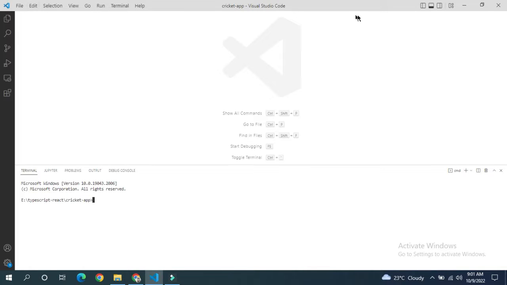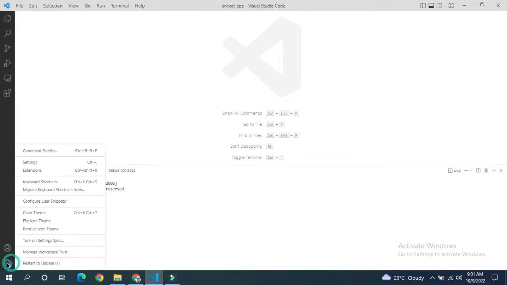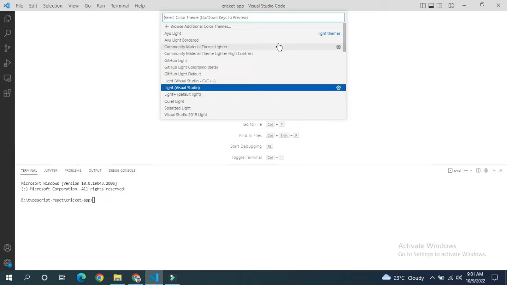Once we open Visual Studio, we will have these options in the left side menu. There is one icon, the settings icon. Click on this one. It will open a few options. From those options, just select color theme. Click on color. List of the themes.